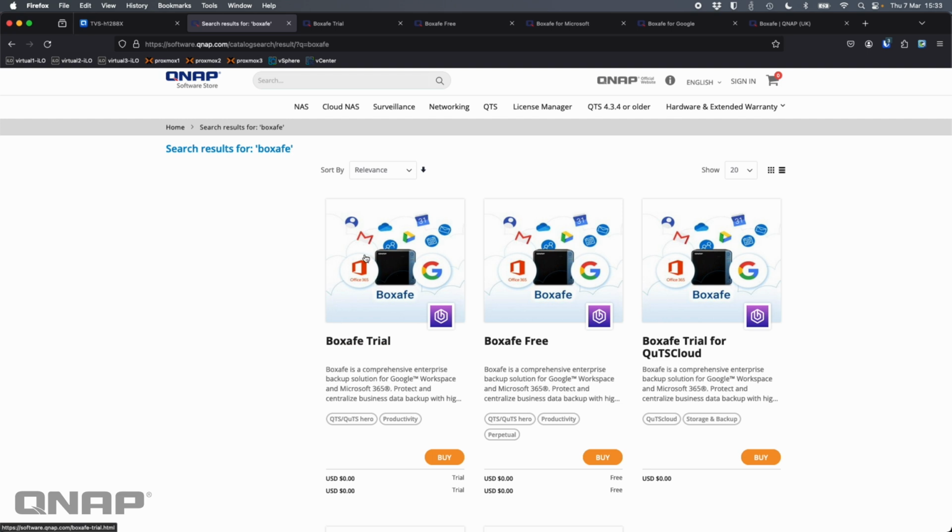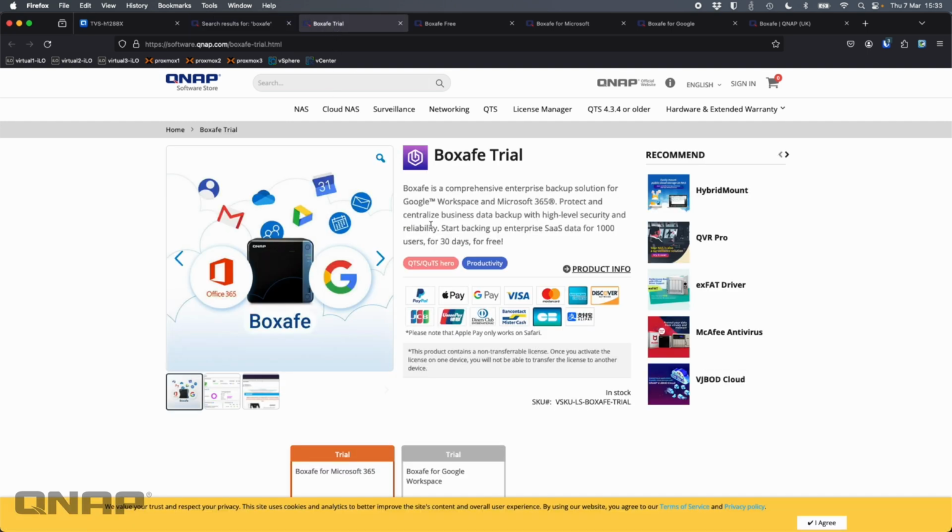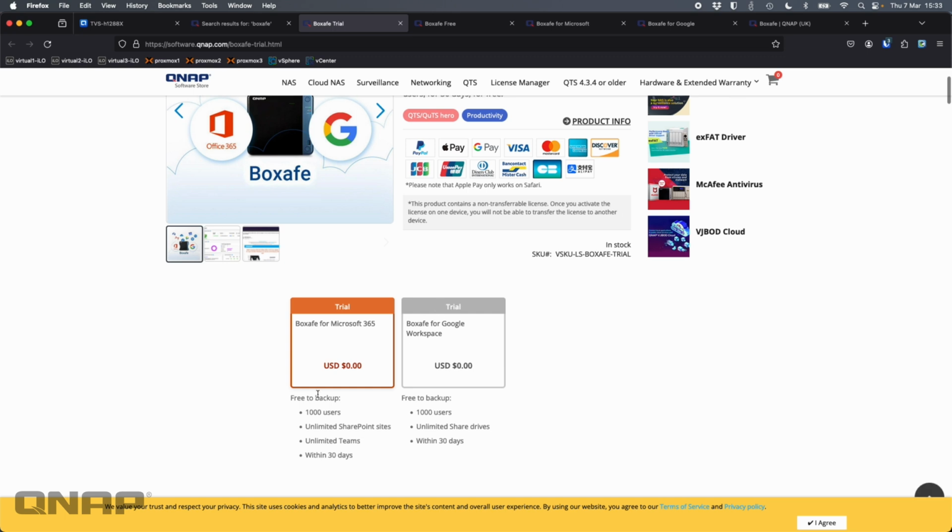The first is the Boxafe trial. Boxafe trial is a 30-day test with the device. You pick which one, whether it's Boxafe for Microsoft 365 or for Google Workspace. It gives you 1,000 users, unlimited SharePoint sites, unlimited Teams, and you get 30 days to test it. It's a one-off thing. You can't extend this trial or anything like that. This is just a free trial with quite high limits to try anything. And for Google Workspace, effectively the same. 1,000 users, unlimited share drives, again for 30 days. So the trial will run out after 30 days.